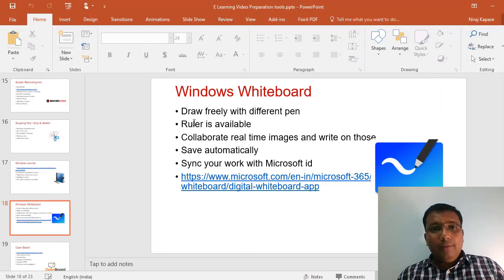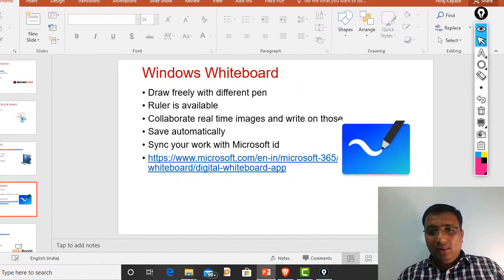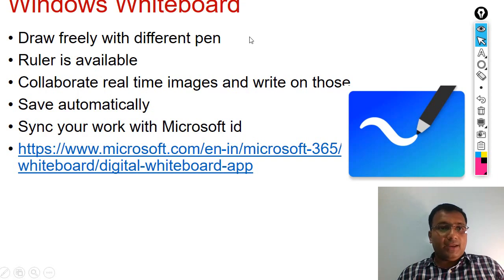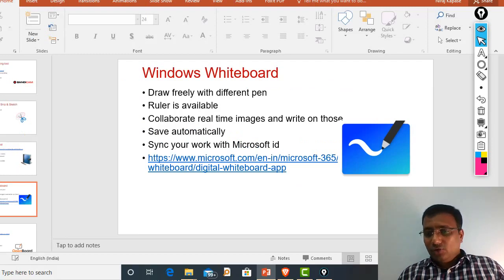Okay, next tool is Windows Whiteboard. Again, it is synced with your smartphone as well. So those who are using a smartphone, they can use Windows Whiteboard. You can draw freely with different pens. Ruler is available, collaborative real-time images, and write on the notes. It will save automatically, sync your work with Microsoft ID. This is a very good thing it provides. So it is pre-installed on Windows.